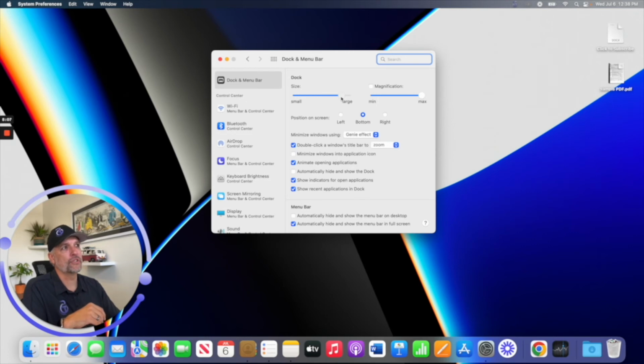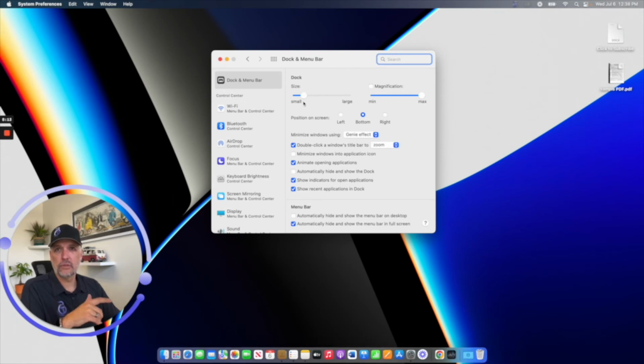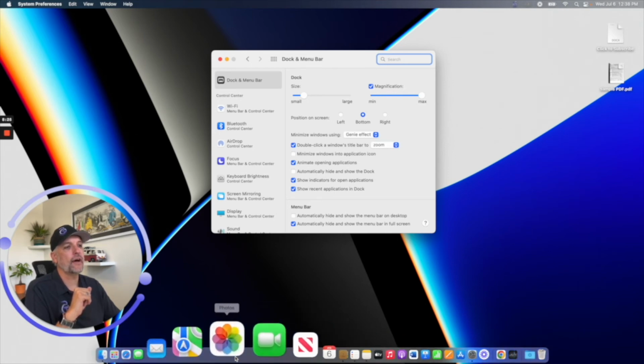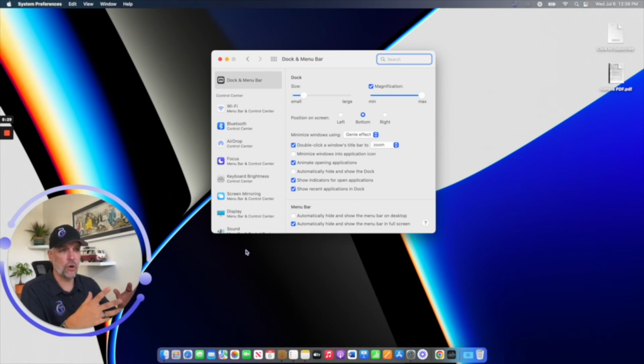So first and foremost is just the size. So you can see if I just drag the slider around, it adjusts the size. I like mine a little bit smaller, but I also have magnification turned on. Currently magnification, you can see with the little check is not there, is not turned on. So if I put a check there, now when I hover, you can see how it magnifies my dock. So I can see what's going on, but I can keep my dock small so I can maximize my desktop space.